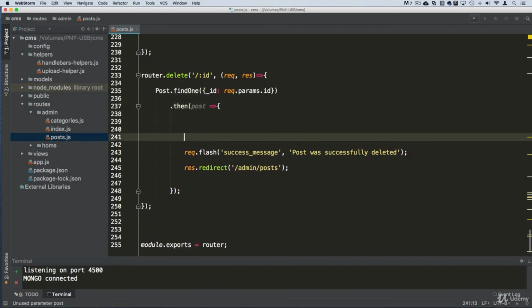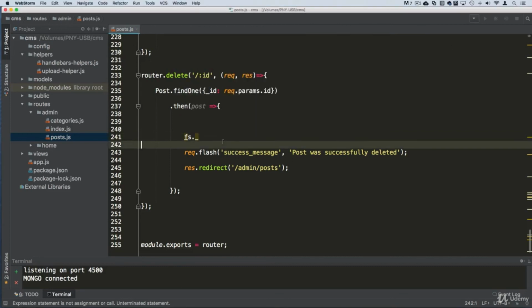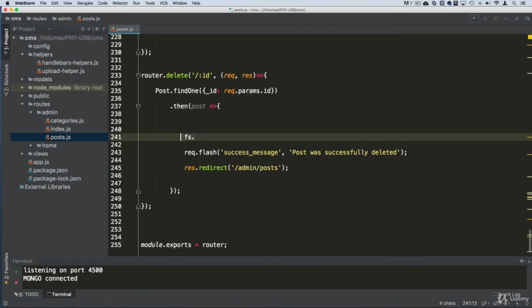And we're going to be using the file system, fs, to delete this file. What I want to do is create a helper, because when we are deleting images from the file system, we need to give it the exact path to where that file is located. And that could be very hard depending on where you are in your application.